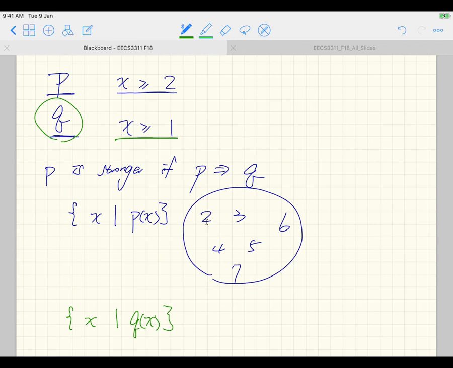Plus 1, exactly. So the way to draw it, something like this. I can put 1 here. Of course, it's a very simple example, but that's how you judge, right?